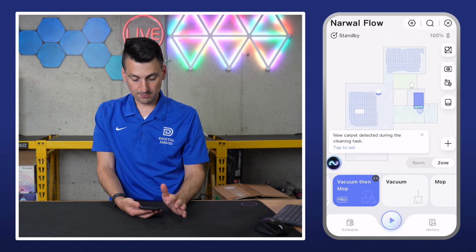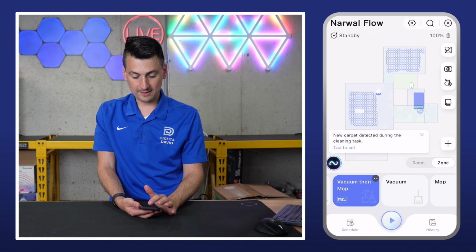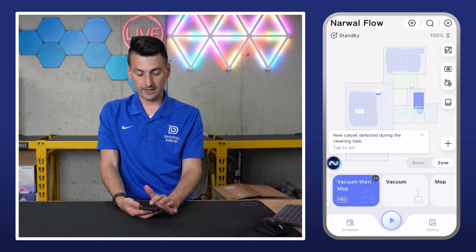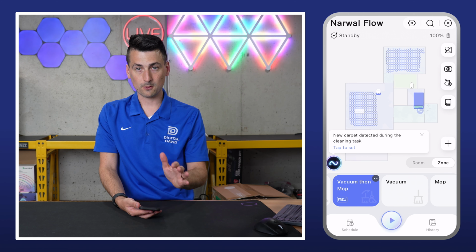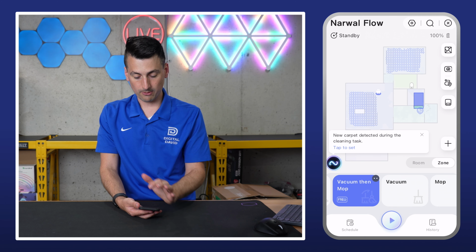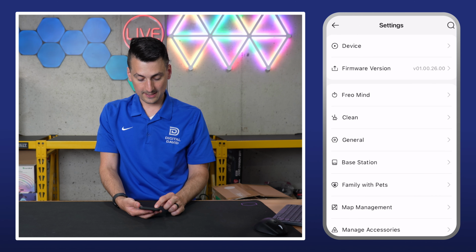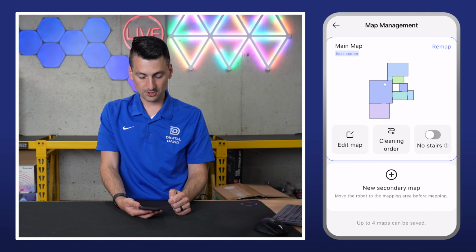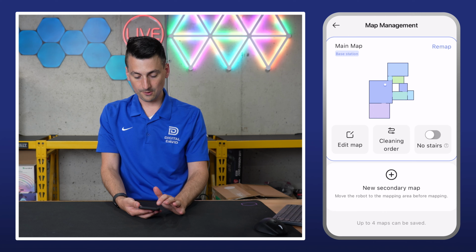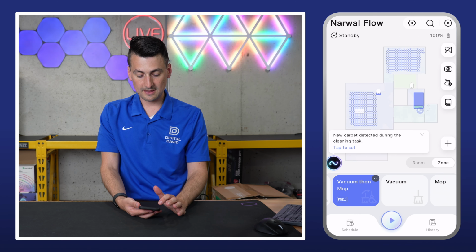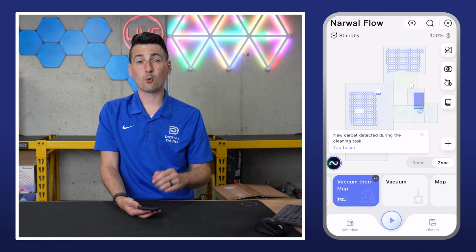So that's map management. And then back here, if you hit that settings icon, top right hand corner next to the magnifying glass, it's the first one if you're looking at it from the left to right side. This also takes us to the map management options right there too. So a lot of customization within the Narwal Flow settings for mapping.